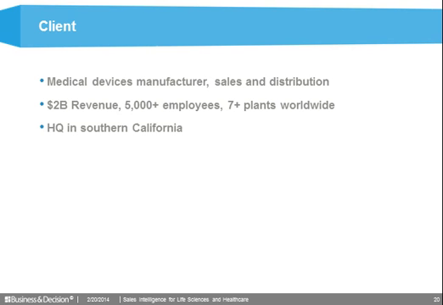In fact, I'll go over one customer in particular, and my colleagues will go over a few other projects we've done with other customers. This particular customer that I've been working with for the last two or three years is a medical device manufacturer. They also sell and distribute their product. They're running a healthy business, around $2 billion of revenue a year.